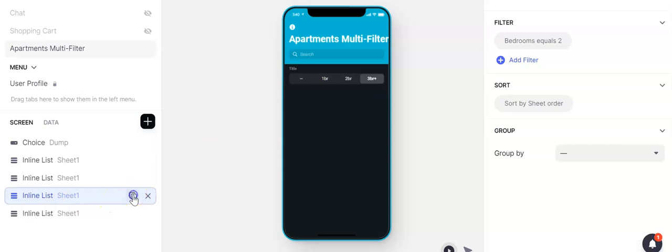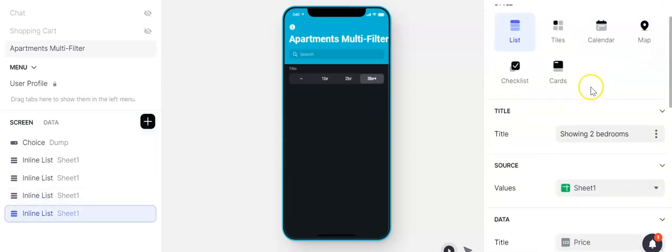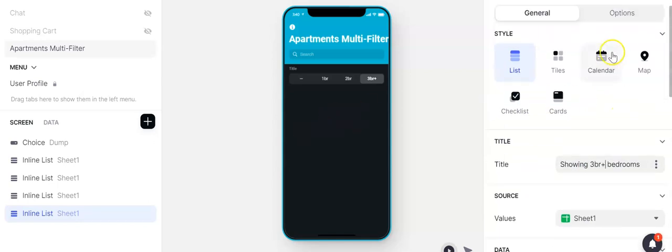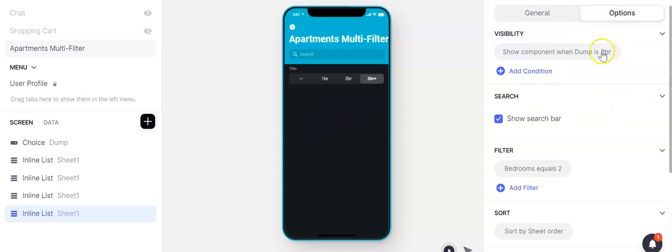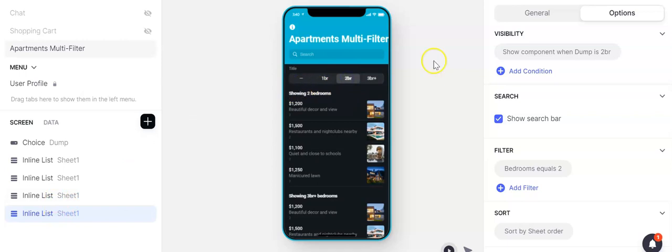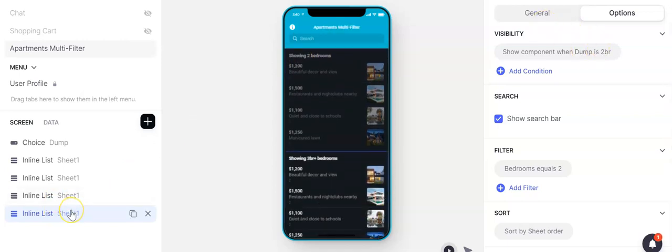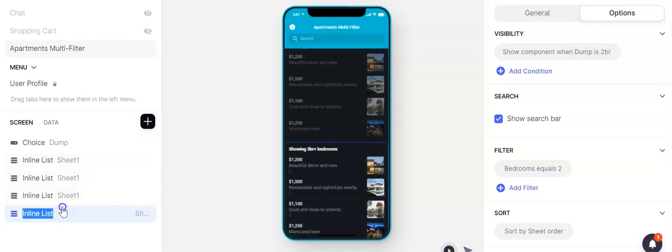So again, we're going to duplicate this again. We're going to do it for 3 bedrooms. So showing 3 bedrooms plus. That's going to show to our user. In case I didn't show where that is, that's just the title. So you can use whatever you want. It's just a space you can use to communicate with users.